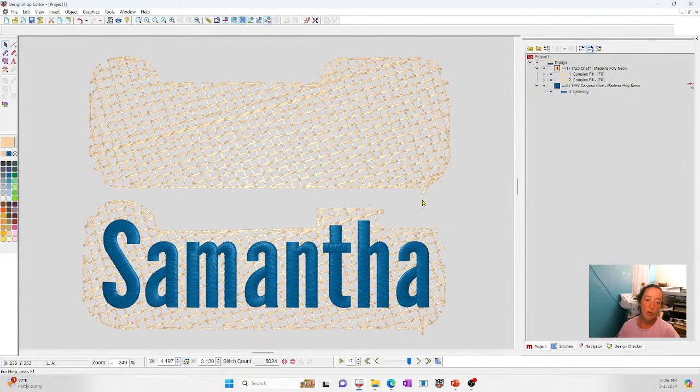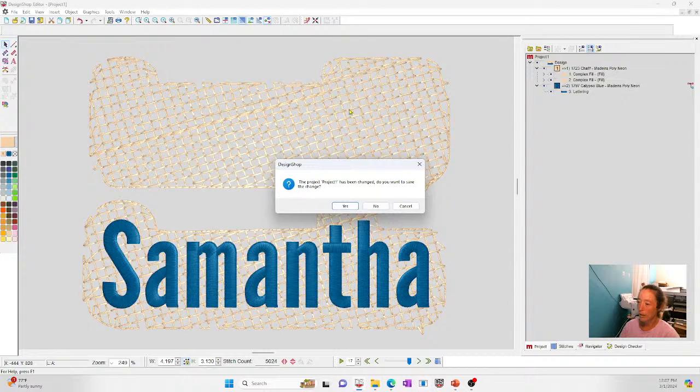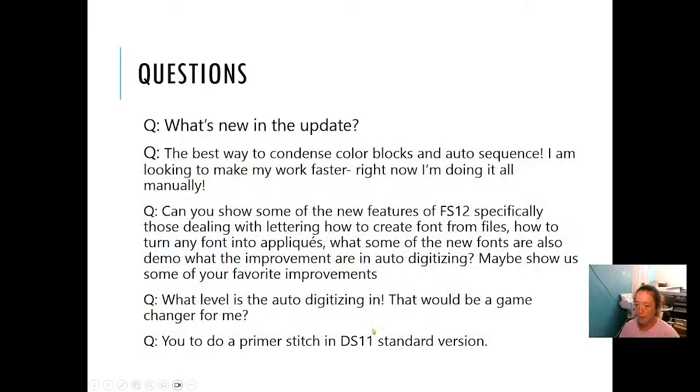Okay, so those are two ways that you can do a primer stitch using the editor version. Now, like I said, it's clearly easier if you have the higher levels, but you know, work with what we have. All right, I'm going to close that back out and go back to version 12. All right, so here's 12.